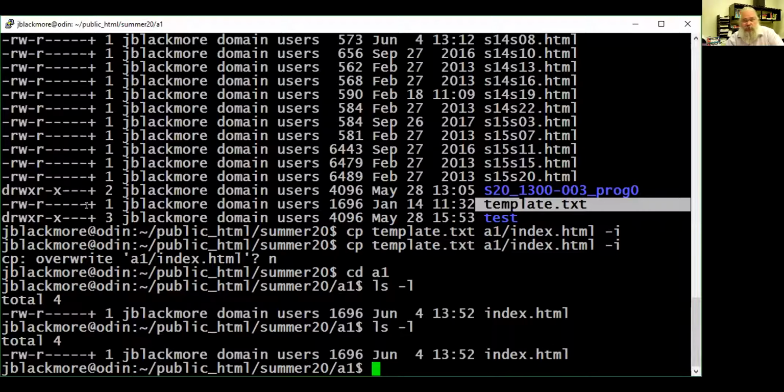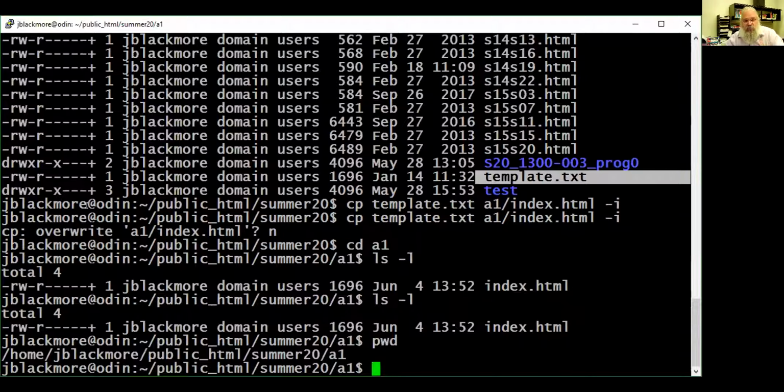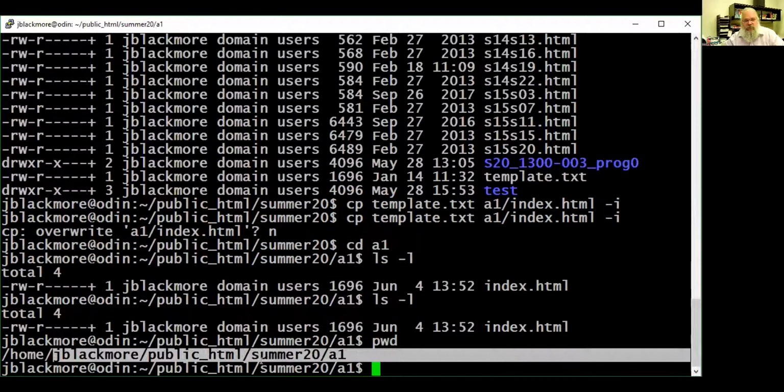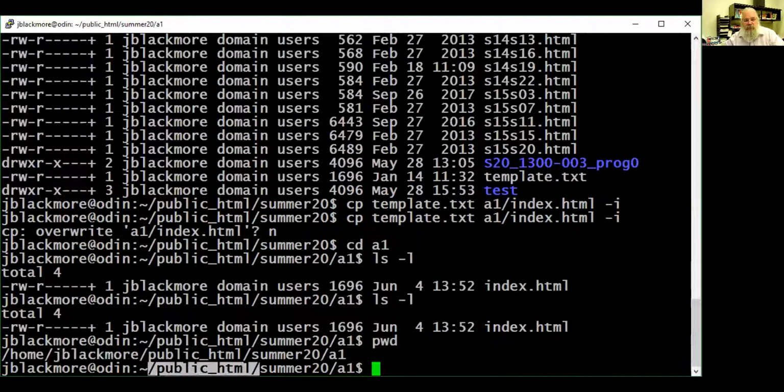Now, here I'm up three levels for me. I'm in public_html, summer of 20, A1. And again, if you type pwd, that's going to give you basically the same information as you will get down here in your cursor. So as long as you can remember your cursor, you should never ever be lost in the command line area.